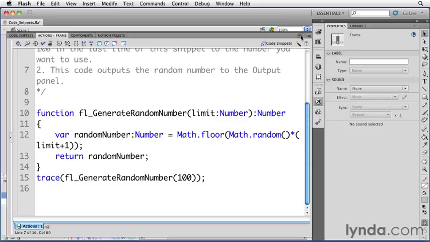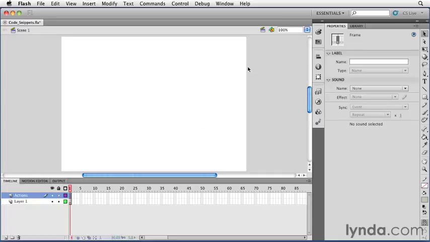So that's just a quick overview of the Code Snippets panel. As you get more experience working with the Code Snippets panel, I recommend experimenting on your own and finding out what kind of interactivity you can add to your applications.